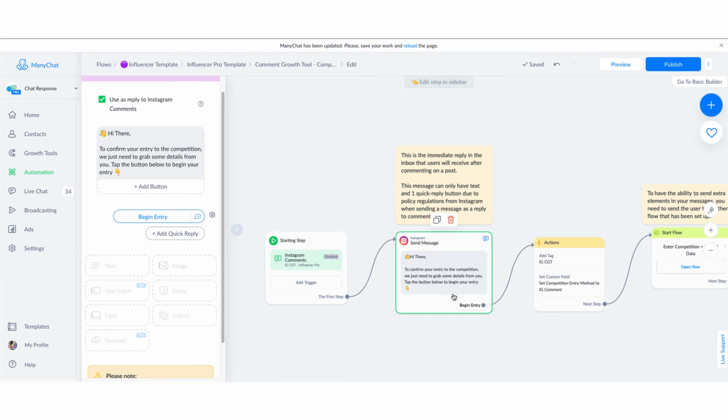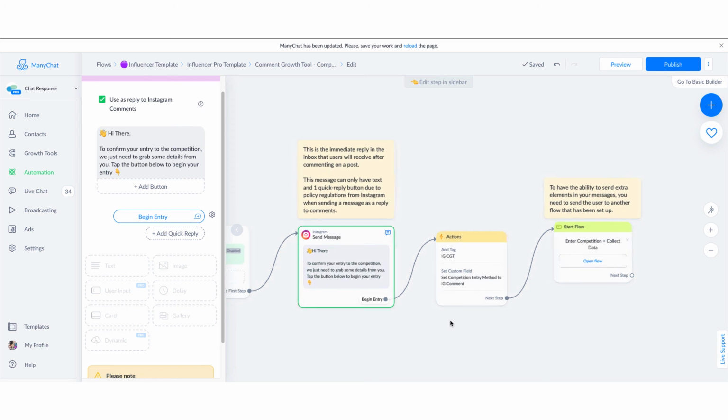Now you'll see in the rest of this flow that after they confirm that they want to hear from you, we add some information and we then redirect them back to the main entry competition or collecting data flow. We want as many people to go through that as possible, but setting this up separately also means that we aren't limited to just the text and the quick replies for the rest of our messages. So we get the confirmation that they want to hear from us, we add some data to them here, and then we send them to the spot where they're going to give us that information.